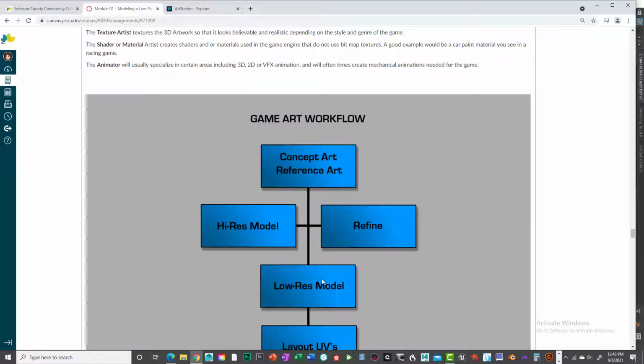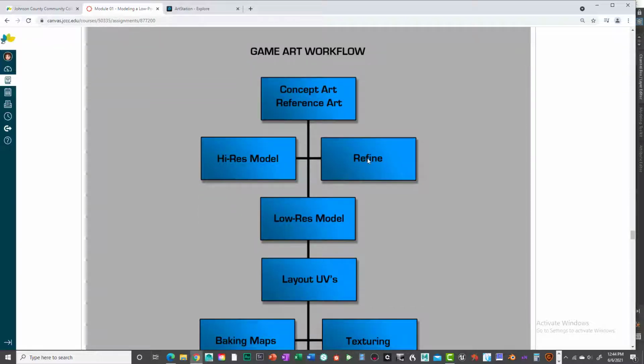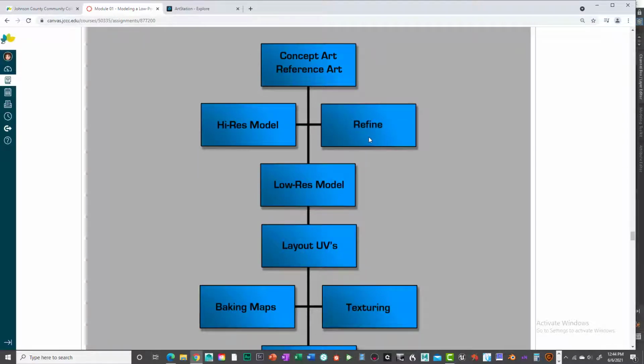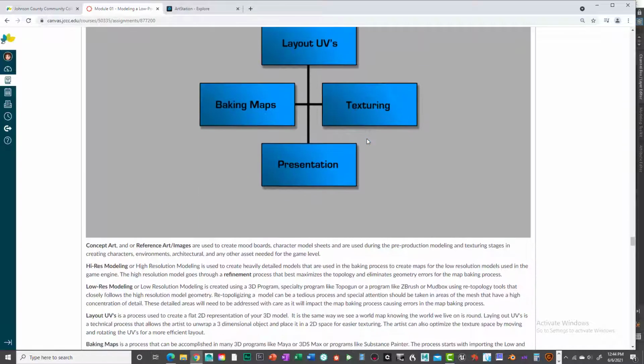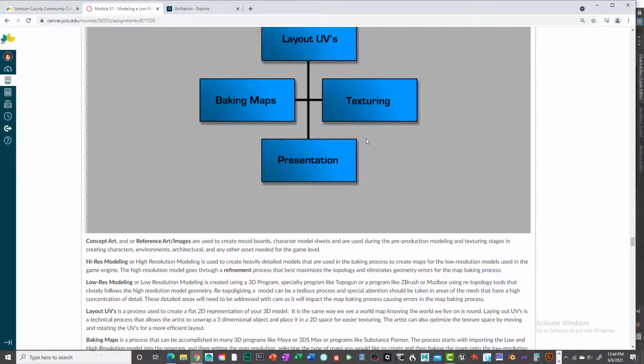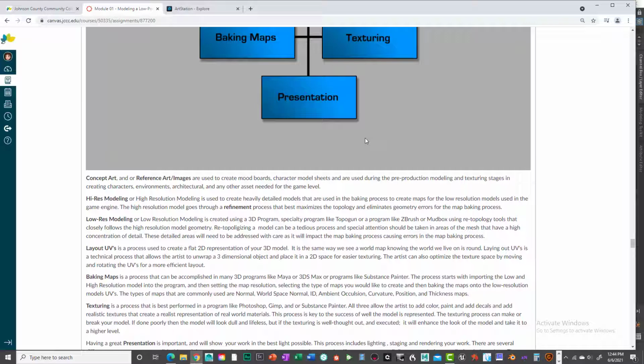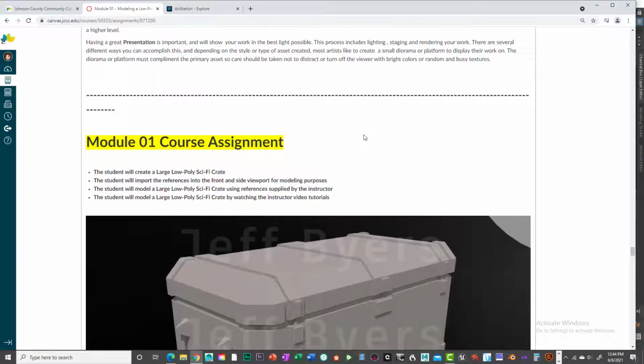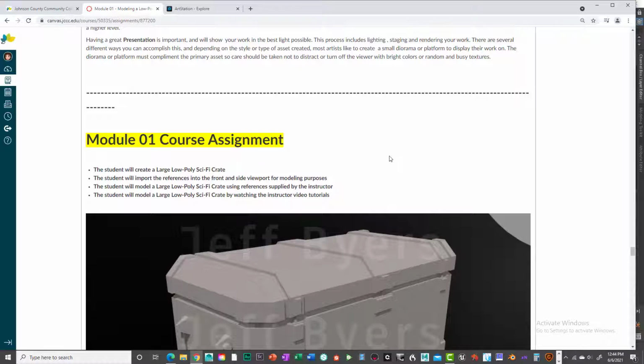When we start, we kind of flip this over. We flip this, and that's okay. We do the low-res model, and then we use the low-res model and add edge loops to create a high-res model, and then we refine it, and then add details if we want to. Okay, so I flipped that a little bit at first when we learn more about how to do the production. You can read all that, and then we start with a course assignment.